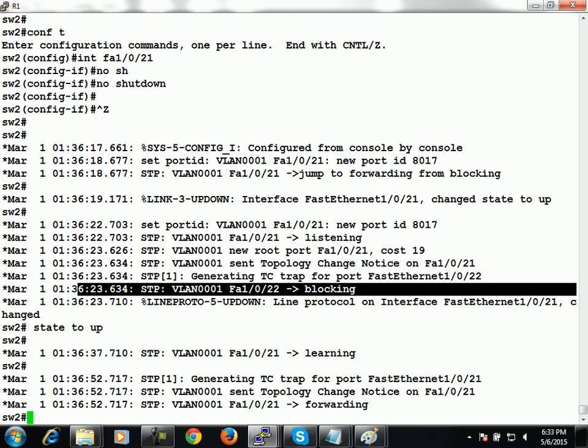No, it should be from 22, because at 22... I'm talking about the convergence time. I'm not talking about how much time is taken by 21 to move into forwarding. I'm talking about the convergence time. Since at 22, this FastEthernet 0/21 moved from blocking to listening state, right?